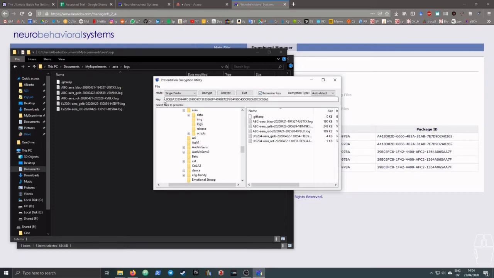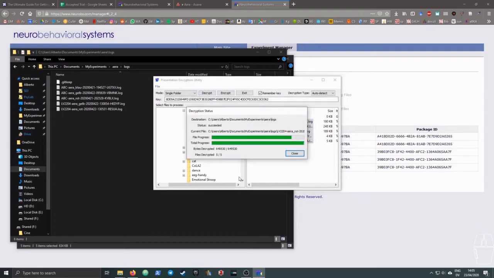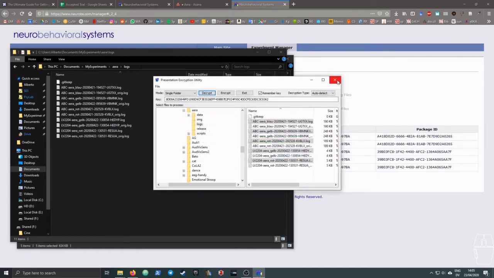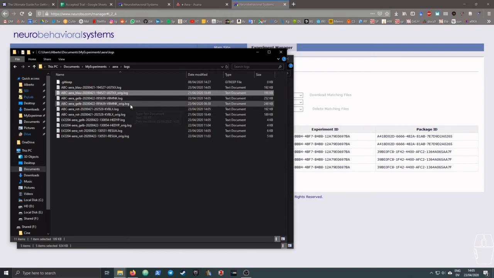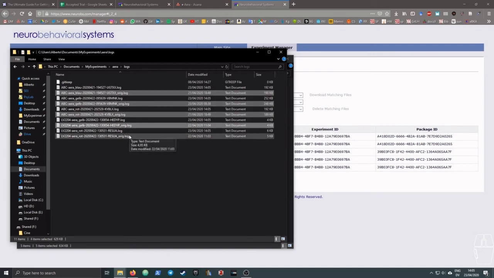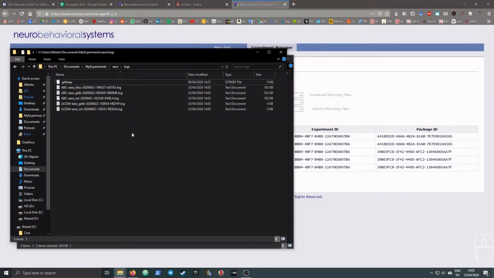With the default key, or the key that we are using to encrypt our log files, we will select all the files we want to decrypt. Decrypt them. We can now close the Presentation encryption manager and delete the original files denoted by a slash or underscore org at the beginning.